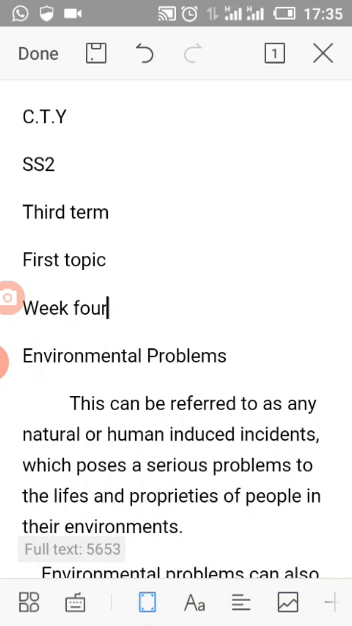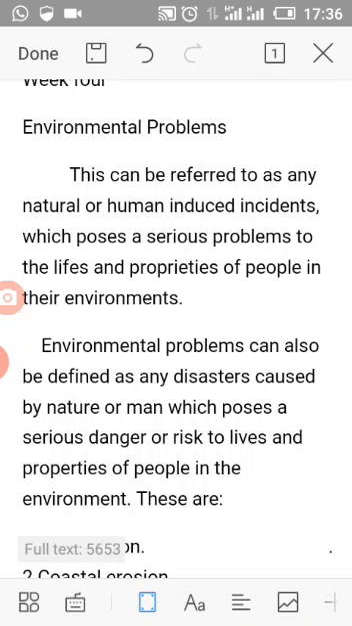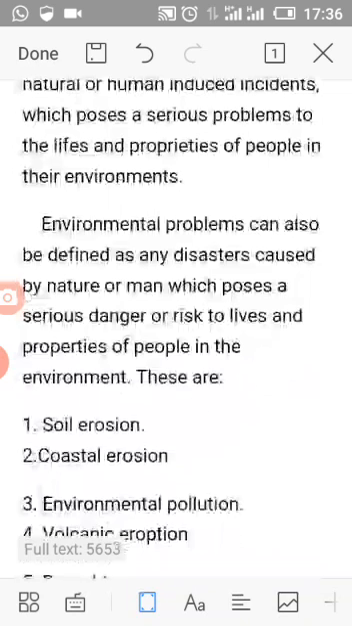For this third term, this is SS2 topic for week 4. The topic of our discussion is environmental problems. Environmental problems can be defined as any natural or human-induced incident which poses a serious problem to the lives and property of people in the environment. Environmental problems can also be defined as any disaster caused by nature or man which poses a serious danger or risk to lives and properties of people in the environment.